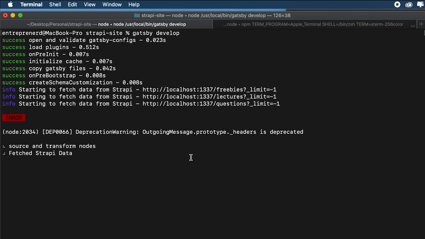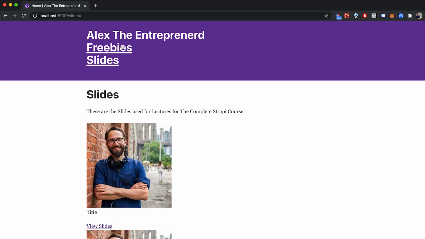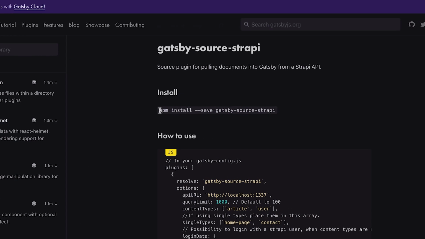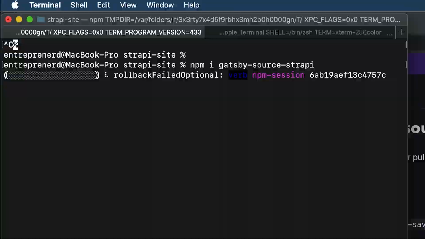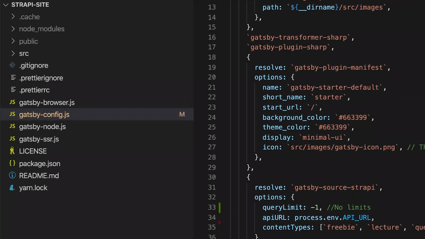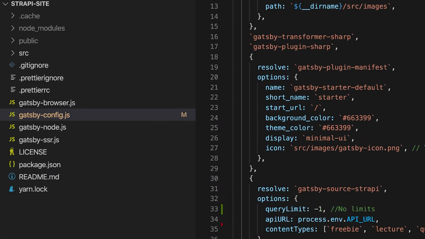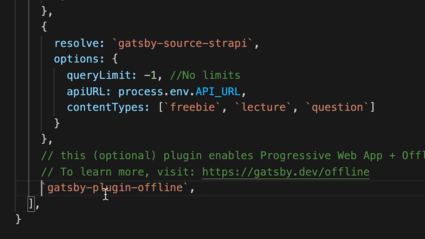After installing Gatsby with its quick start theme, I installed the Strapi Source plugin. I set the query limit to -1, which means no limits, and set the API URL to process.env.api_URL so that I can inject it at runtime. I also activated the Gatsby-plugin-offline just because.